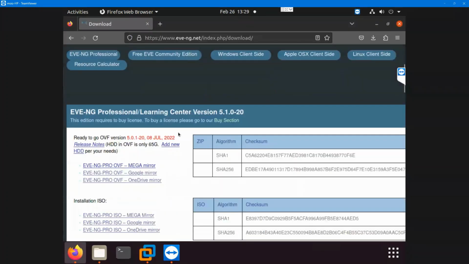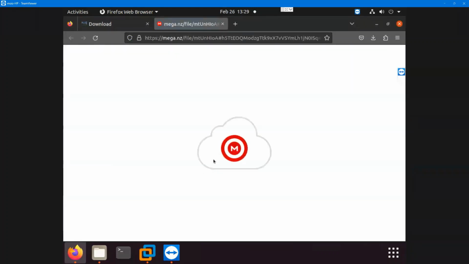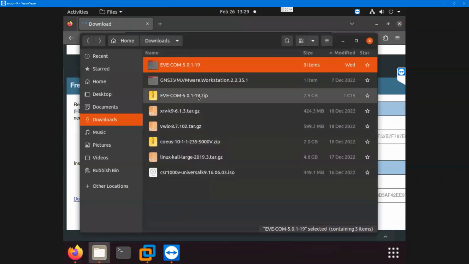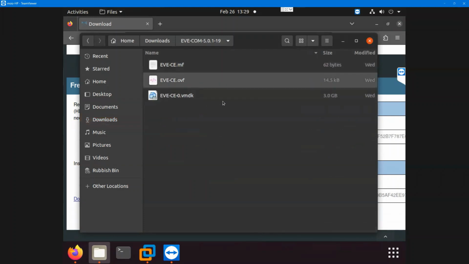and on the download, I will be downloading the community version and click on this EventG OVF Mega Mirror and download that one. So currently I have already downloaded. So you can see that I already got that zip file. So I have already unzipped that one. And after unzipping that one, I got these three files.